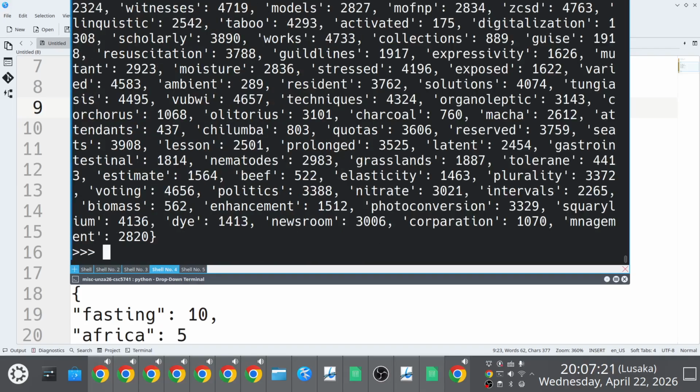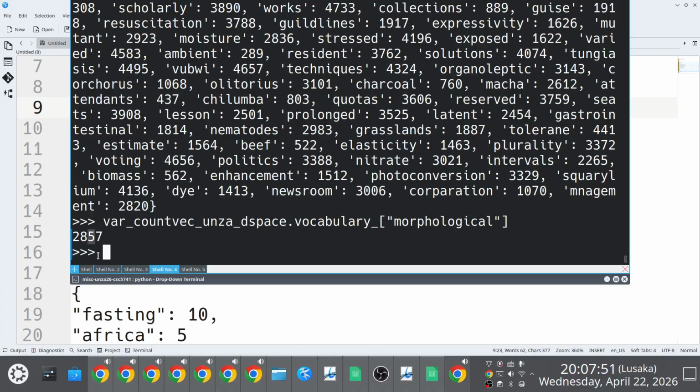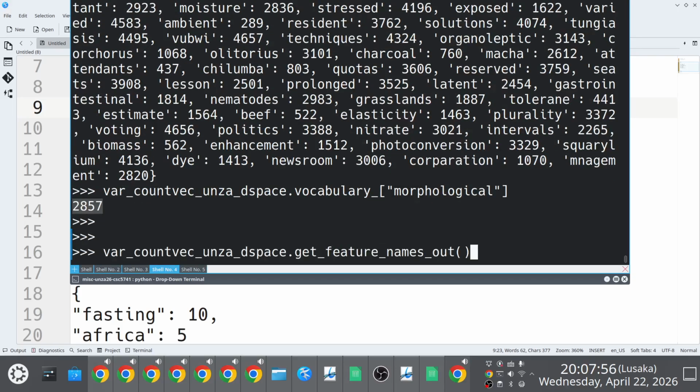Beautiful. So observe, right? What vocabulary underbar does is it shows you, in the vector that you've created, the position of each word. So the word vubwi is at position 4657. And because this is a dictionary, I can check the word morphological. It's at position 2857.